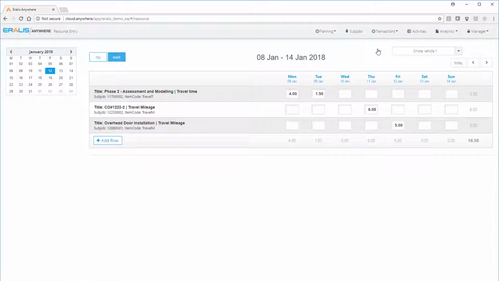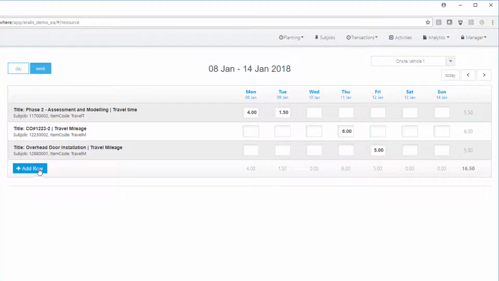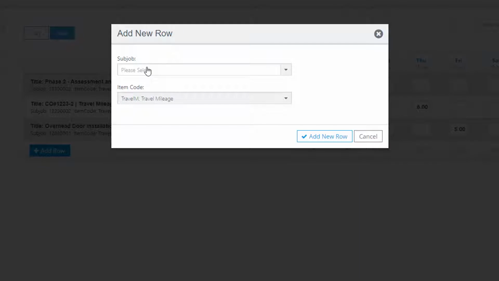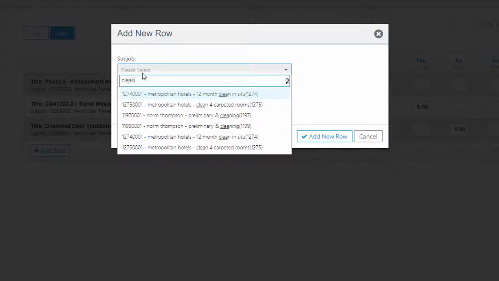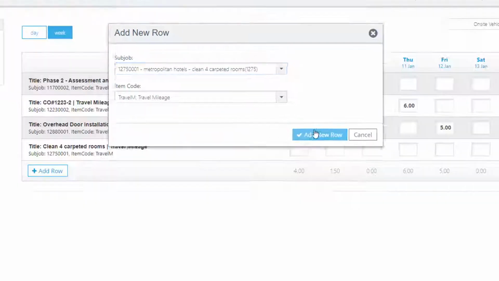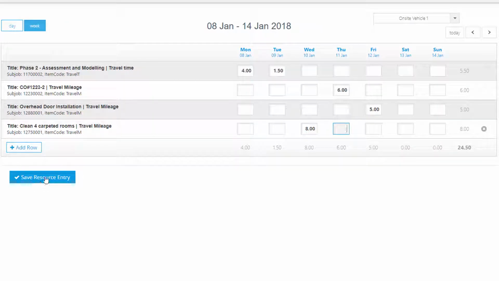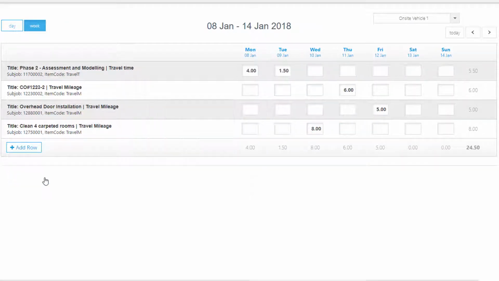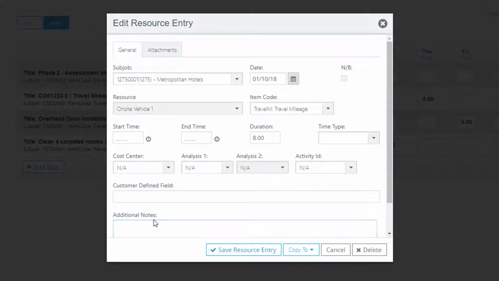To select the subjob that the time will be coded against, use the Add Row button. As we saw previously, you can search in this field to find the subjob you want. From this grid, you can quickly enter the details and submit by clicking Save Resource Entry. If you hover over any field in the grid, you'll see a pencil icon appear. Clicking this will open the resource entry form we looked at earlier.